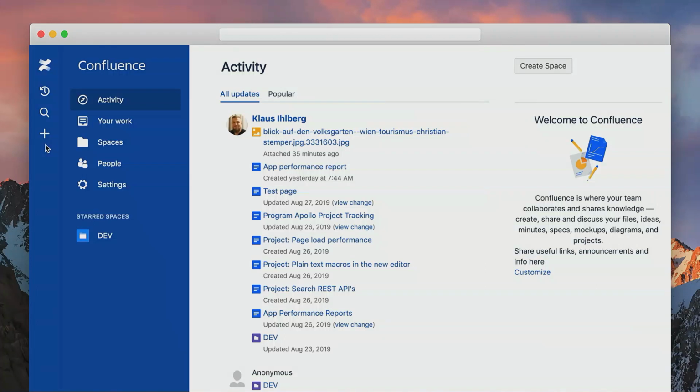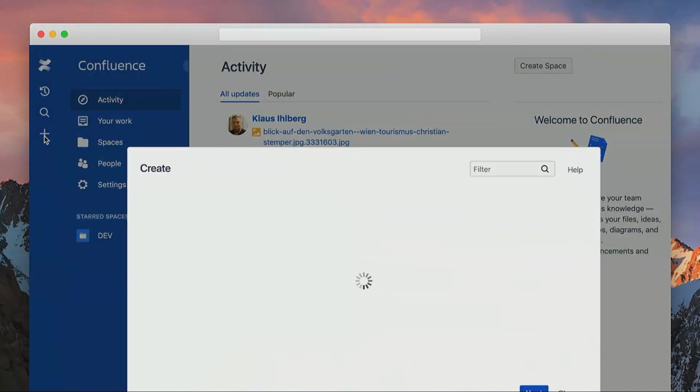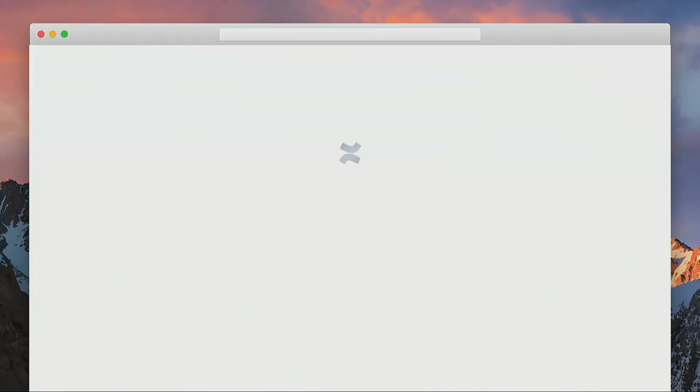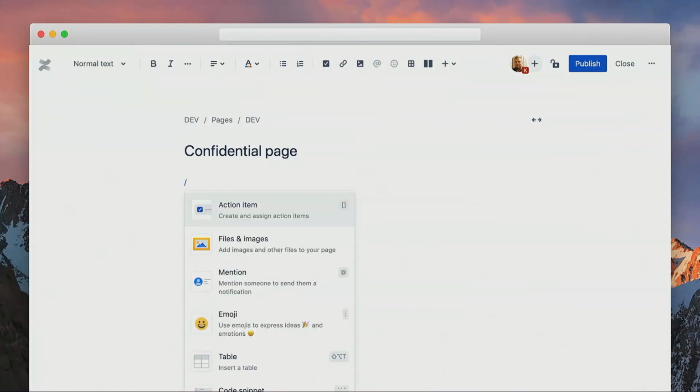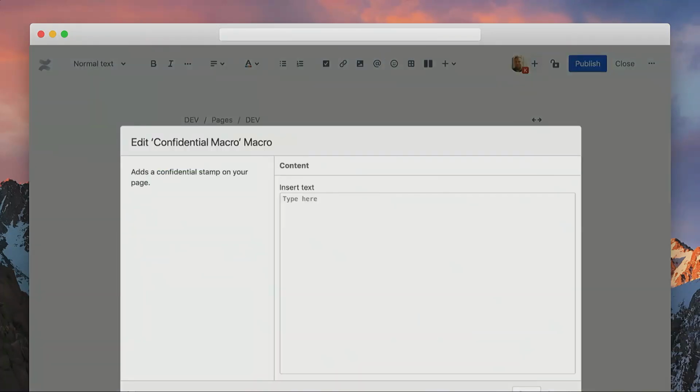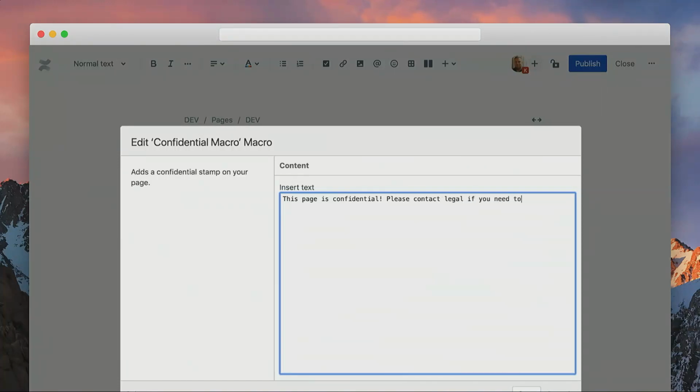So in this case, if we're now stepping in as a user, the admin has created this macro, we go to a page. This is a confidential page which we don't want anyone to share. We put the confidential macro. In this case, it's a plain text macro, with the body of the macro being the message intended for this confidential macro to be defined. It's added there.